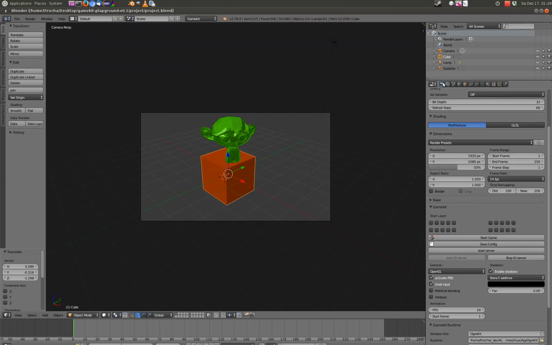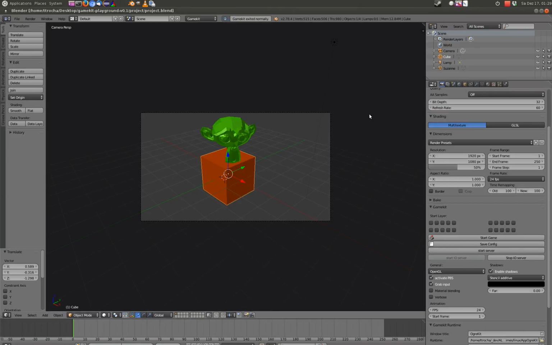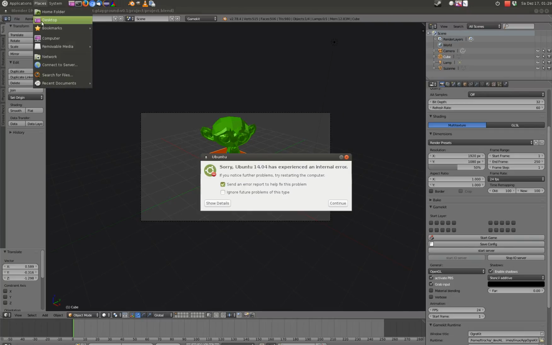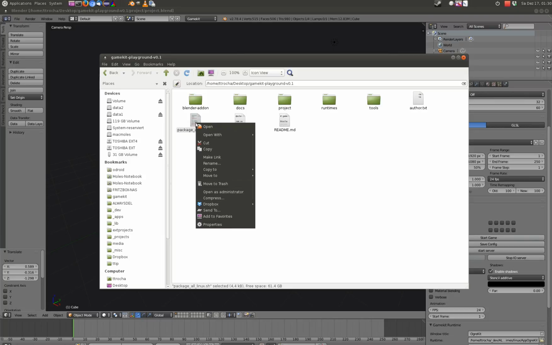So now we can test. This is how it looks like in Linux. Okay, now let's open the folder of the playground, and there you see a script called package all Linux. This is trying to create all packages that are supported. Let's have a look inside.